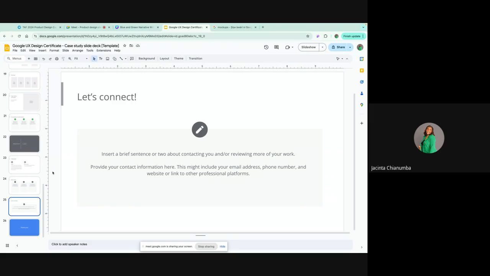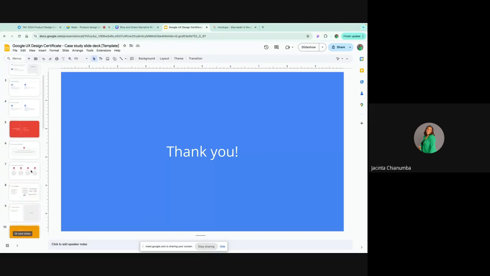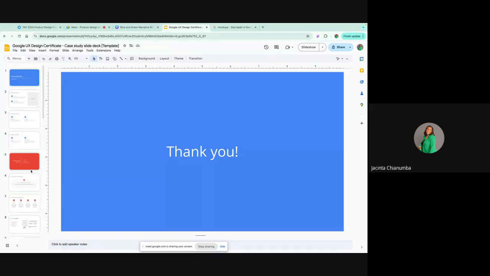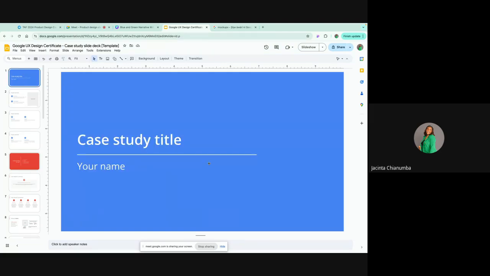So this one, like I said, is just a template. But with templates, you don't have to use every single thing. You can work with what suits your project. You can also end with, okay, let's connect. This is me, I'm a product designer with over 2 years experience. You can contact me on this, blah, blah, blah. And then, thank you. This is a very simple case study example, a very simple template of how you can present your case studies.